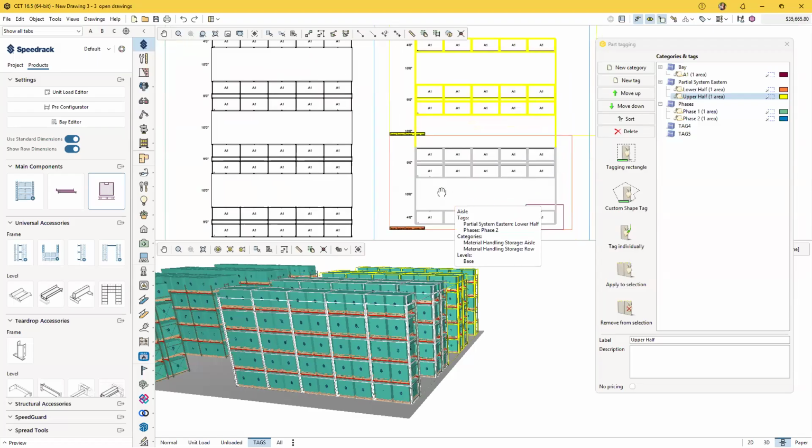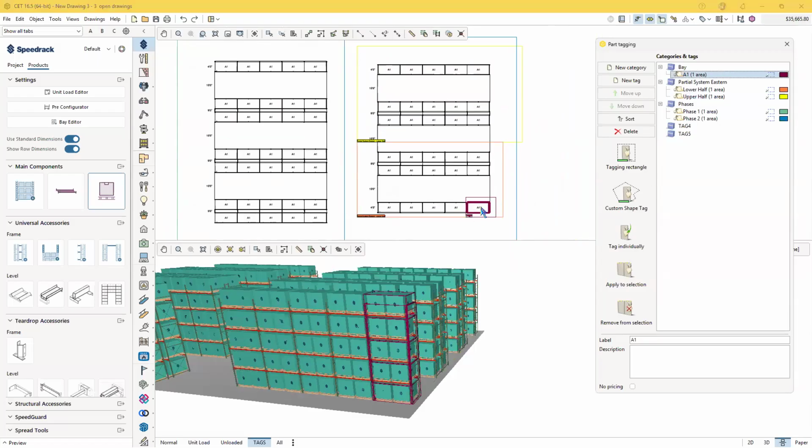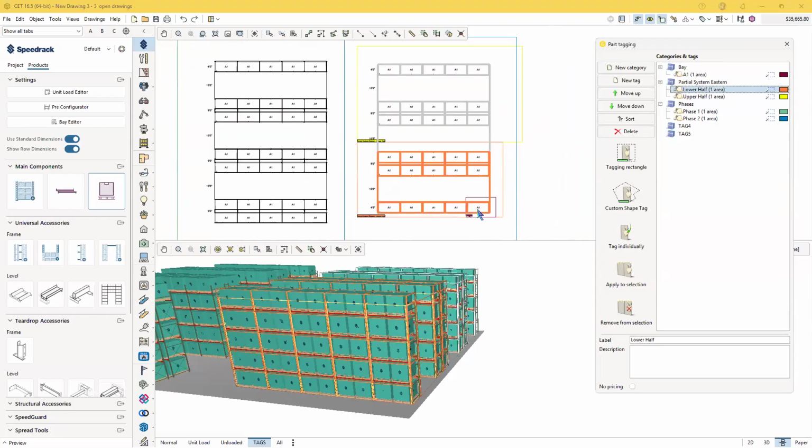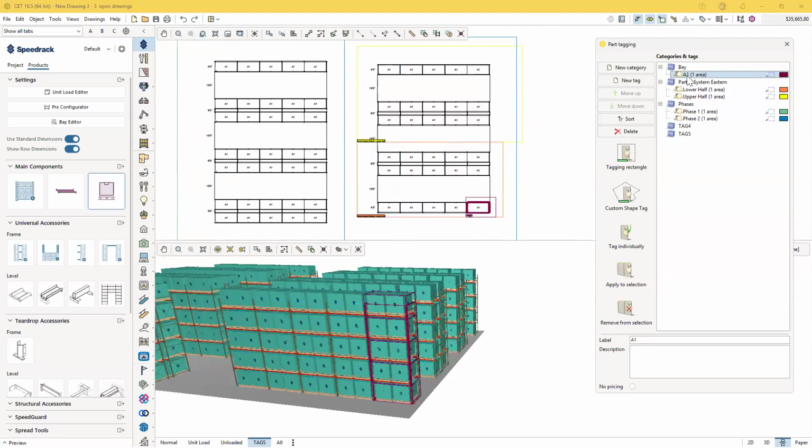Now, it's important to note with part tagging that things can only exist in one tag per category. So, for example, the single bay is included in my single bay category, it's included in my lower half for my partial system category, and it's also included in my phase two category, right? I cannot have a single bay that is also included in one of these other categories. It can only exist in one tag per category.